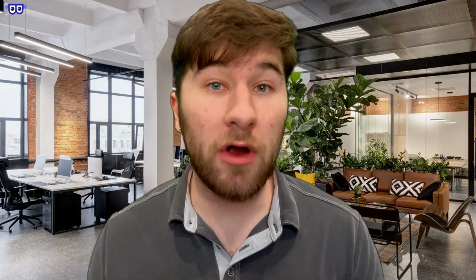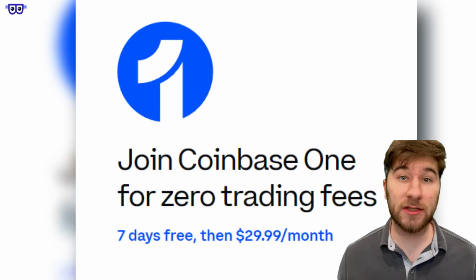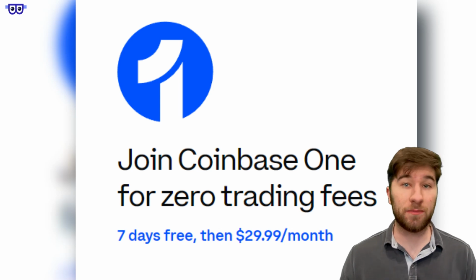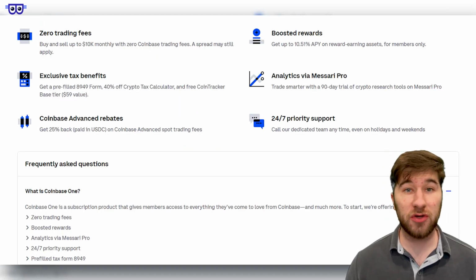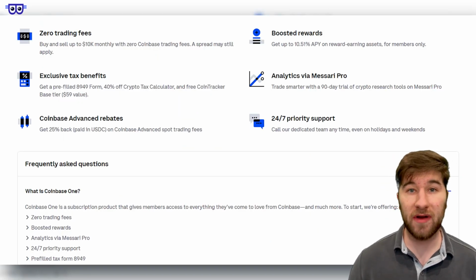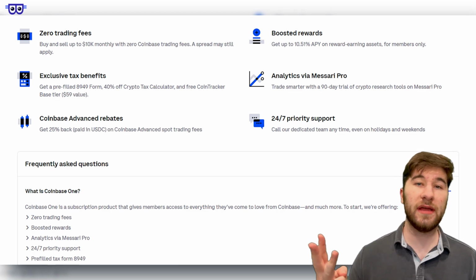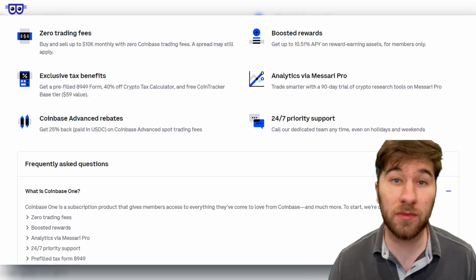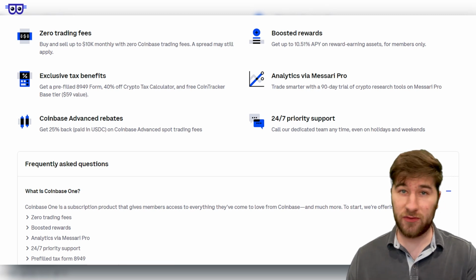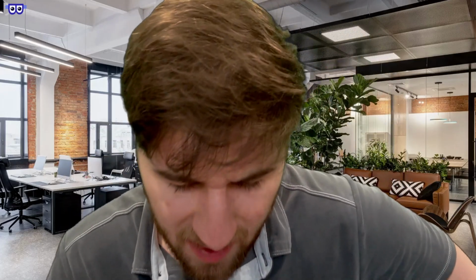Finally, what is Coinbase One? Coinbase One is a subscription service that gives you access to different perks. You get 0 transaction fees on your first $10,000 of trades, and then 25% reduced. 2, tax help benefits. 3, increased staking rewards, and some more. I personally don't use it, but if you think it's for you, go for it. I didn't write down how much it costs, which I probably should have, but I think it's like $30 a month or something like that. Don't quote me on that.